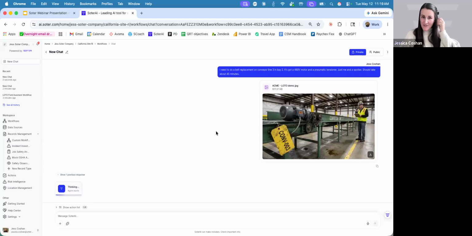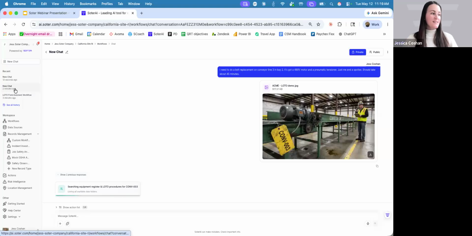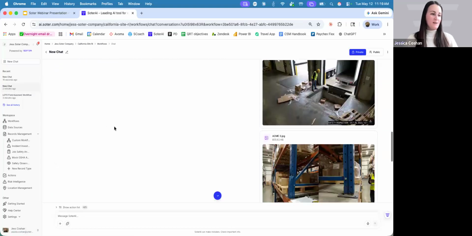So now, as we instructed the AI, it's going to do its research. It's going to find our lockout tagout procedure. It's going to find the equipment bay, the register. It's going to do some digging into what I need to see as the frontline staff to be able to complete this task safely. So it's doing its job. Let's leave that for a few minutes and let's go over to this other workflow that we had going.